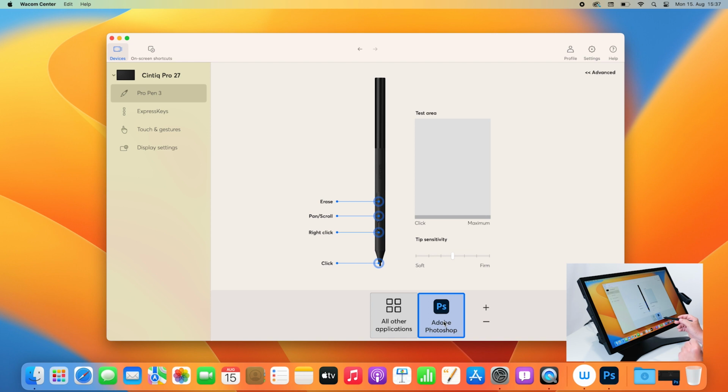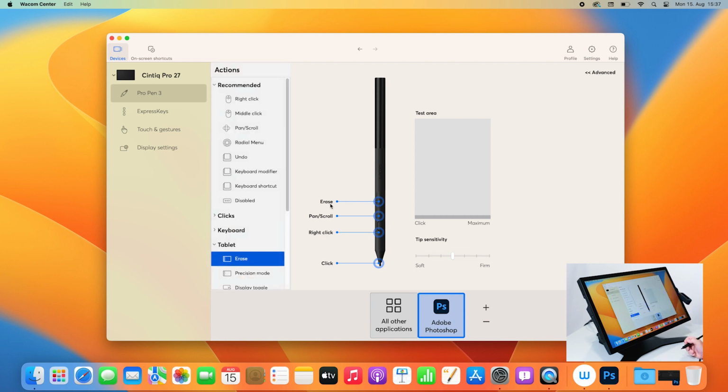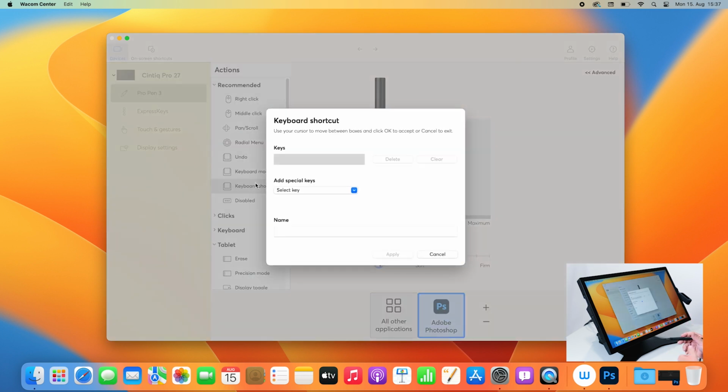And to do a setting exclusively for Photoshop, I click on Adobe Photoshop, and now I click on the pen button which I want to change. For example, here, the eraser one, and I want to go for one of the recommended actions like a keyboard shortcut. I click here, and this window is now waiting for a keyboard entry, like for example, Command Z, which is the universal undo command. And to document this one, I will also type in undo.